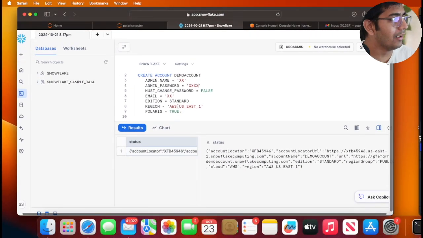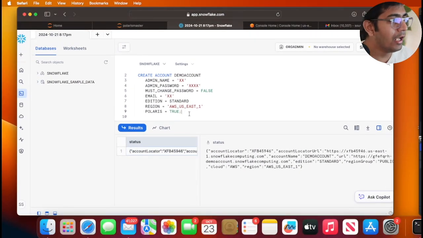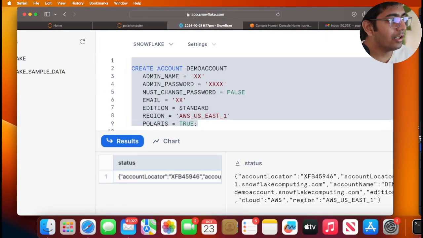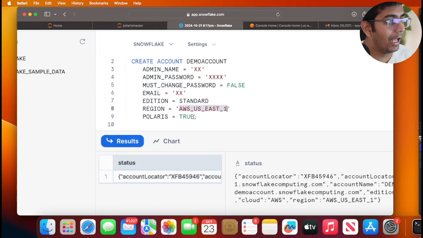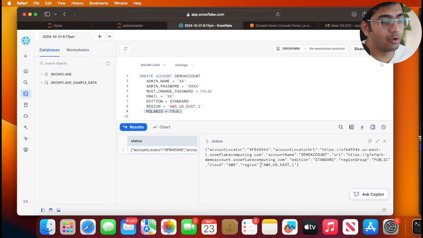In order to do this lab, we need a Snowflake account. Again, you can also use the open source Polaris using Docker, but I prefer the managed Polaris because it's easy to teach and learn on that. So go to your Snowflake free demo account or trial account, and then simply fire this command. Create account, admin name, put your admin name. I have redacted mine because I've already executed it. Put your password, and then put your email address, and then set the region to US East 1. And this is important, Polaris to true. This flag is important. Execute it and the account will be created.